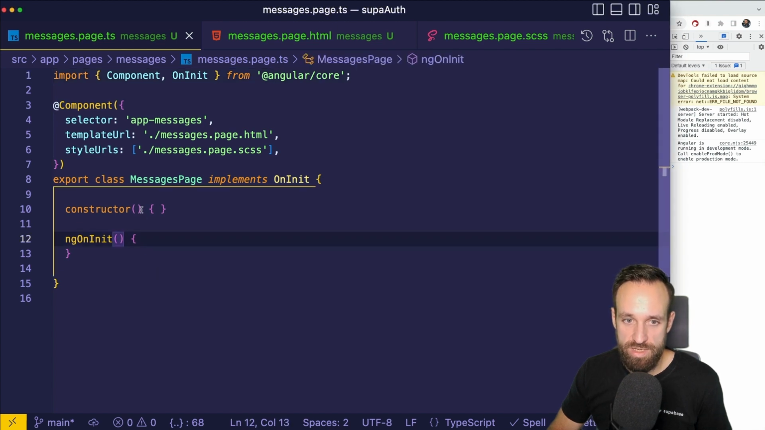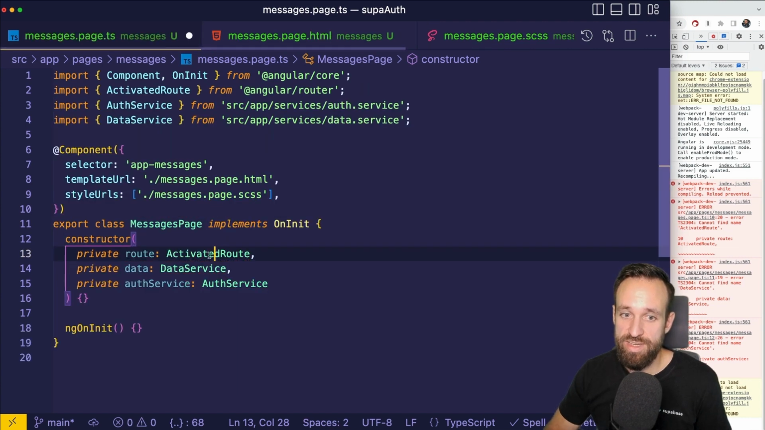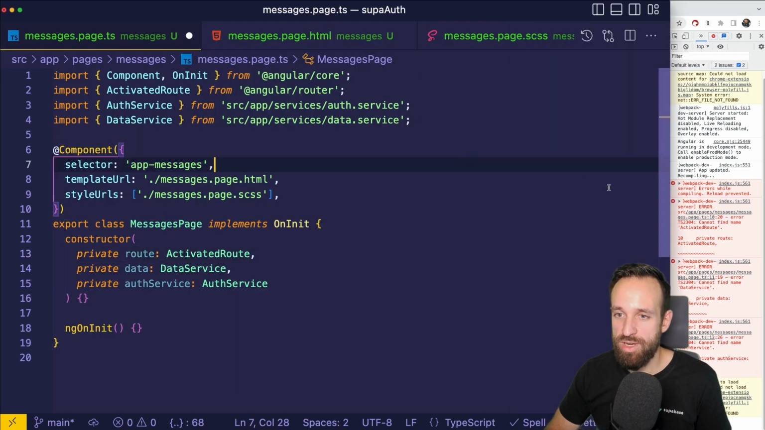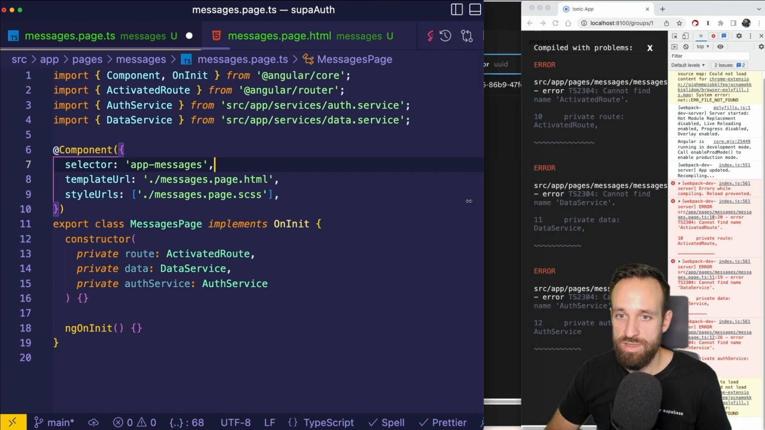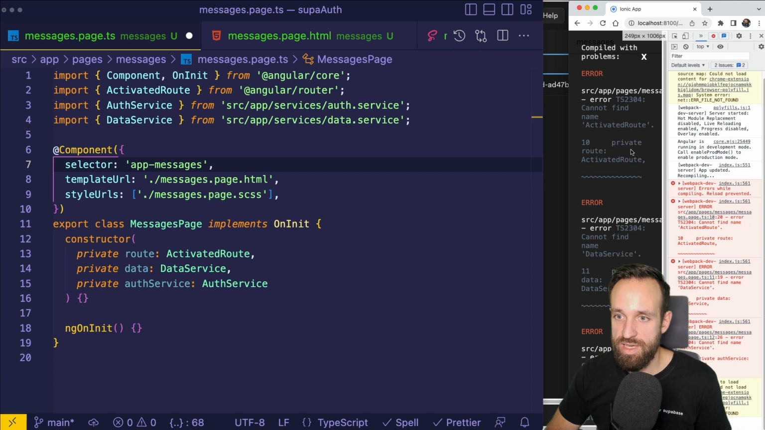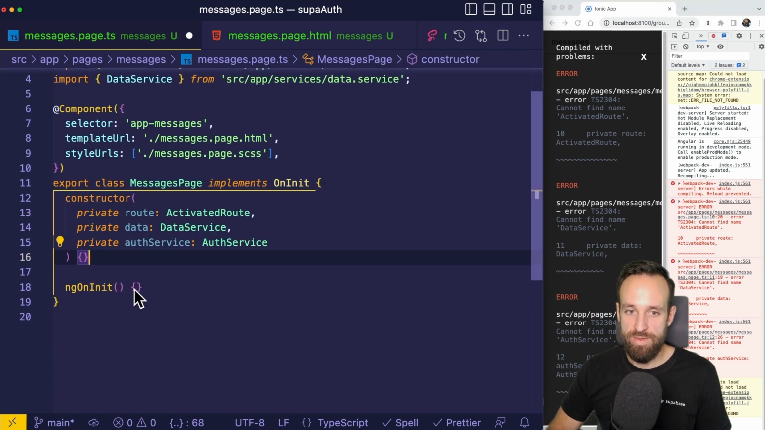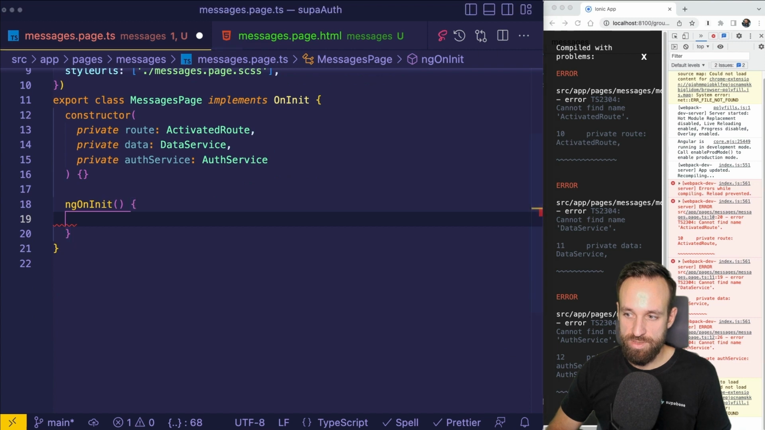We now need a few imports here. We need the activated route to get the ID param. And then we need the data and authentication services for all the other things that we want to do. Let's give this a moment, just make it snap. Okay, and on init, we're going to do a few things. Oh no. Oh yeah, I know what's wrong.